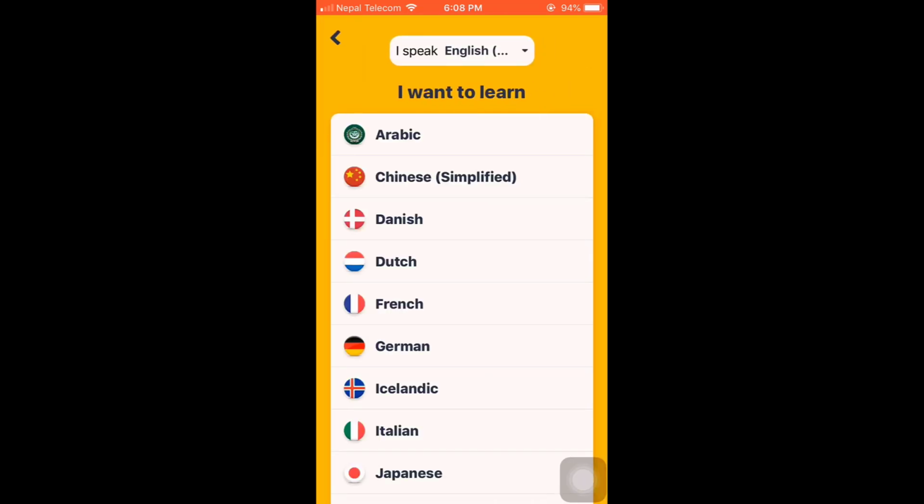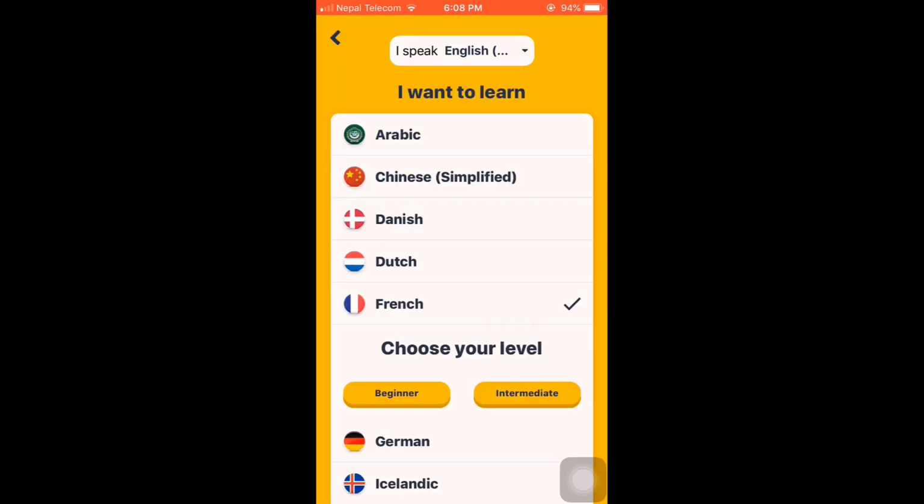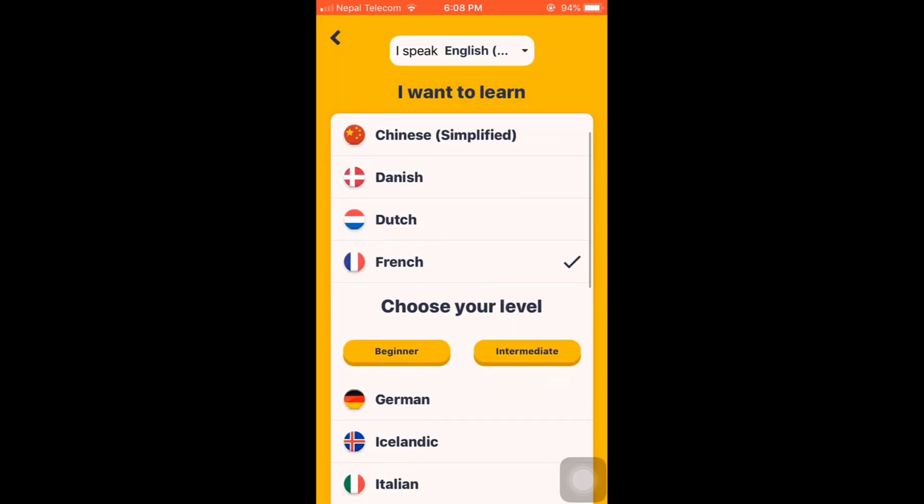And here you have to choose the language you want to learn. So here I'm just going to tap French. And here you also have to choose the language you speak. Select the language you speak and press Done. After that, you'll have to choose your level.